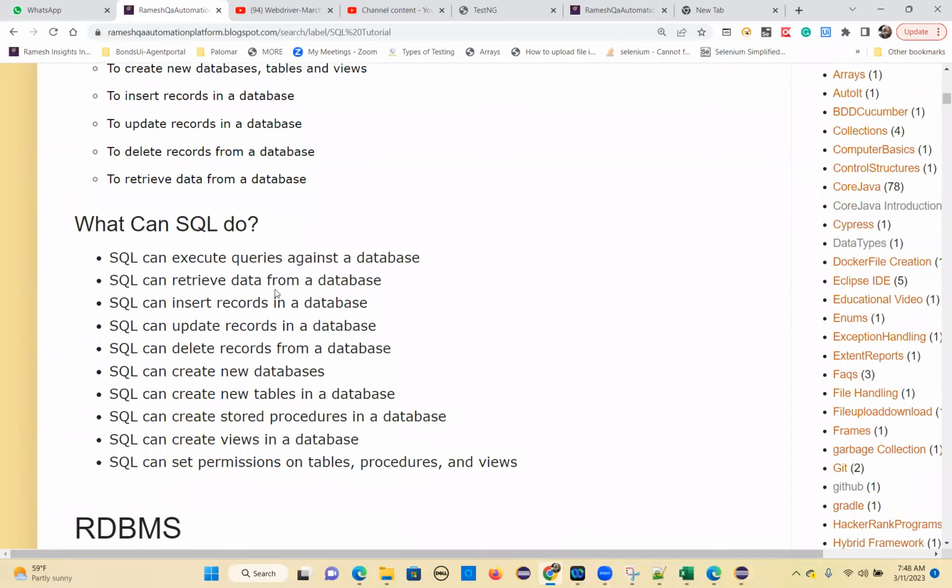So what can SQL do? SQL can execute queries against the database. SQL can retrieve data from a database. SQL can insert records into a database. SQL can update the records in the database. SQL can delete the records if unnecessary records are there. If you don't want them, you can delete them. In testing time, you will do all this: inserting, retrieving, updating, deleting.